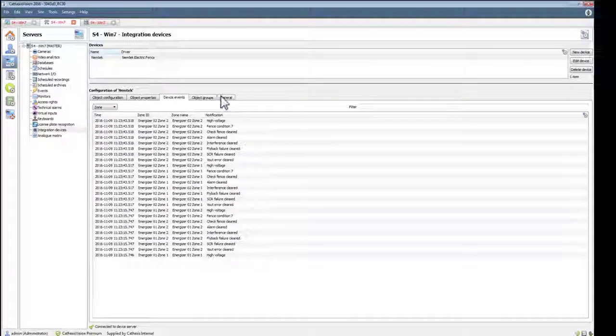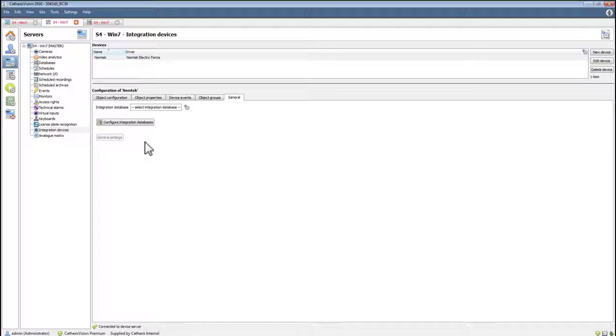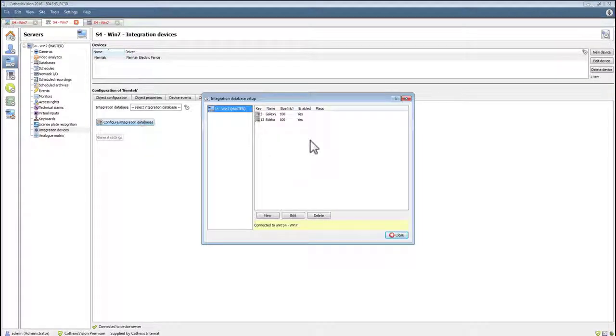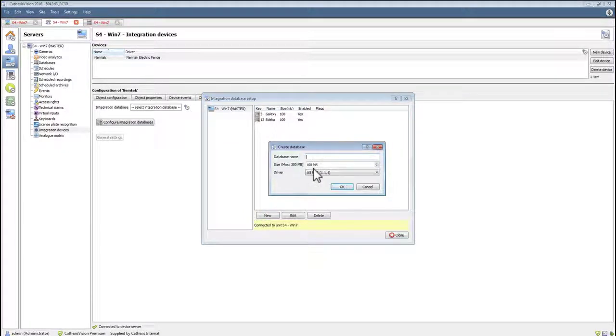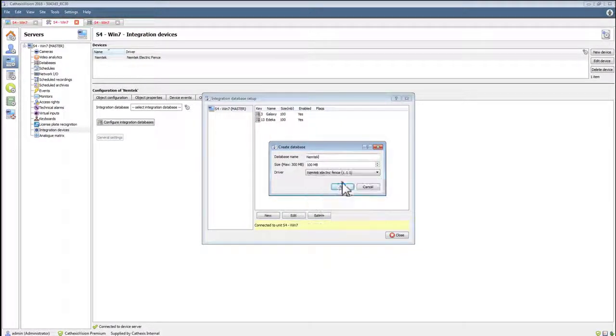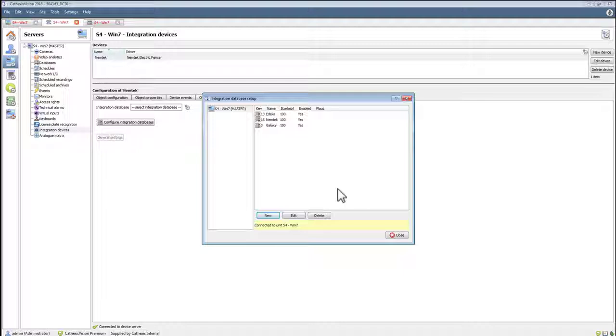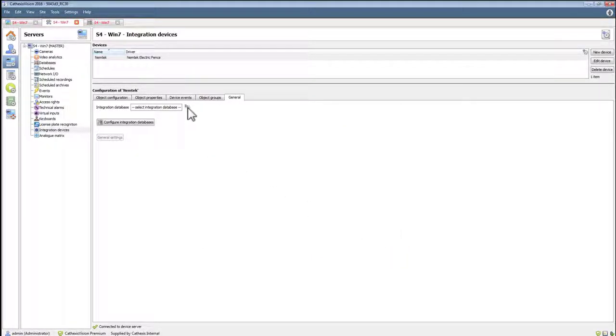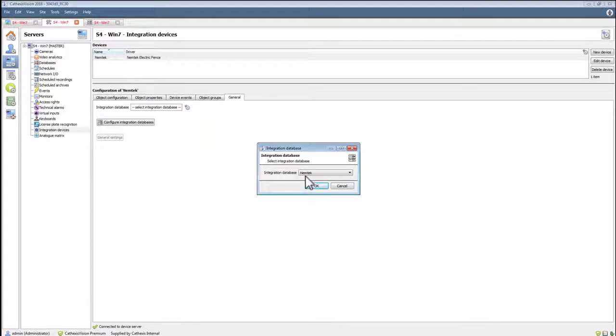The General tab is where the integration database is configured. To configure the database, click Configure Integration Database. Then click New. Give the database a descriptive name and a size, and then select the correct Nemtek driver. Click the Close button and then select the Integration Database.